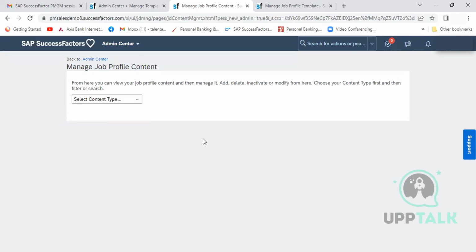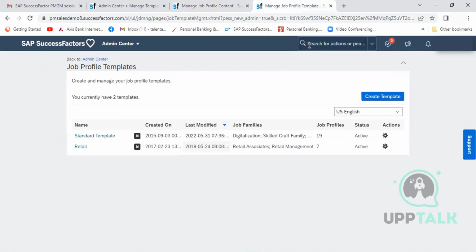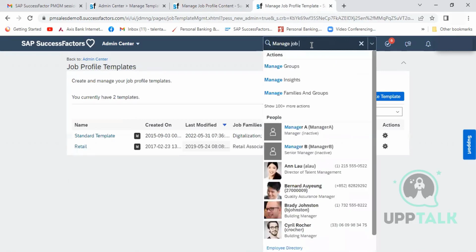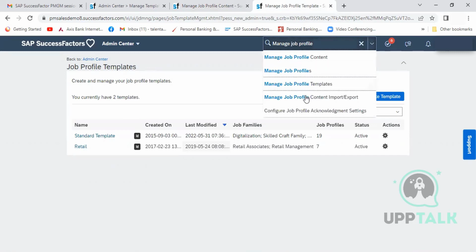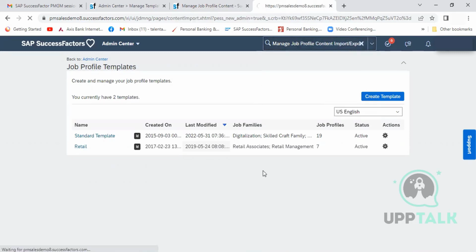Now what we can do, we have an import and export option. So again I go to manage job profile content import and export.